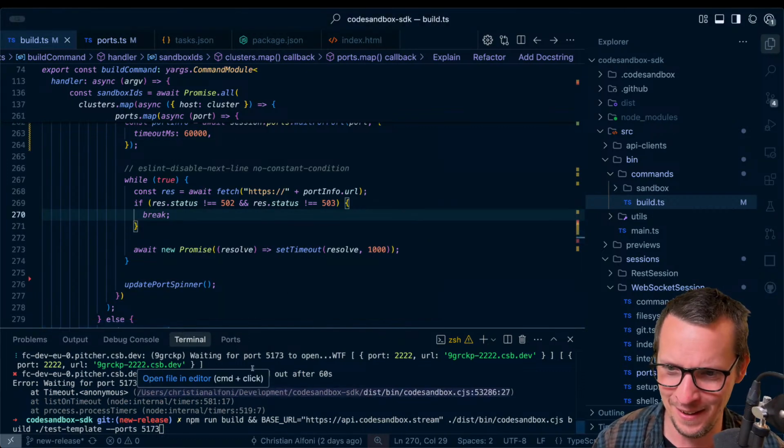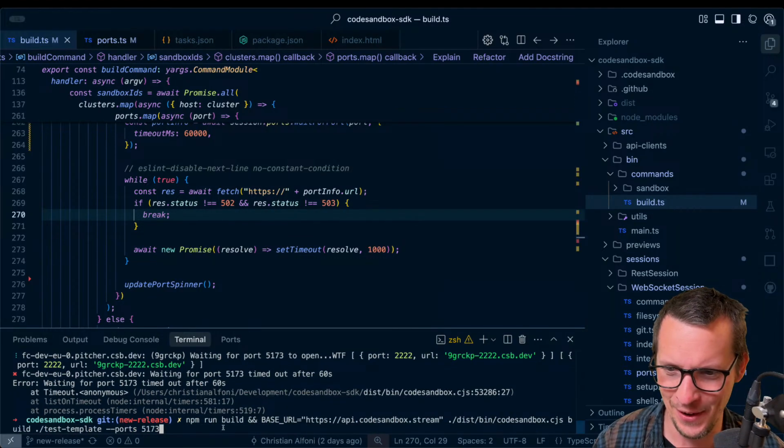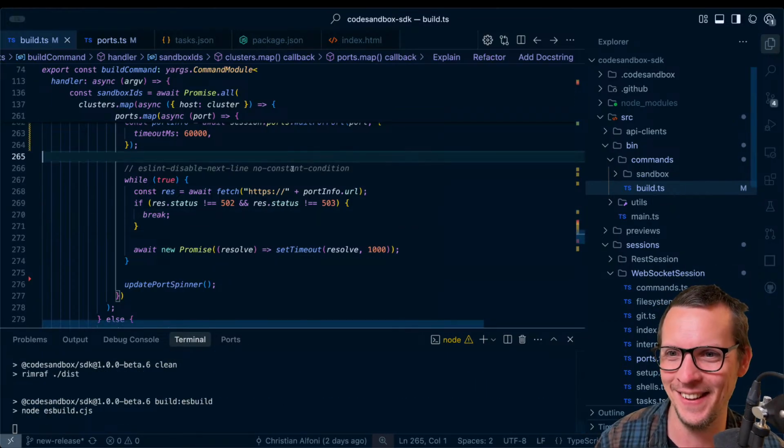Let's see. Did we run it again? No. Did I run it again? No, because these are the two arrays. Oh, fuck. Did I forget to run it?